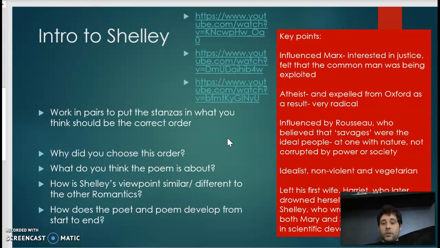So those videos will give you a nice insight into Shelley in the first place, and then those things on the right I think are also important. And before we look at the first poem, I want to just sort of briefly go through them. So Shelley's very much like Blake. Shelley really is the second generation Blake in the way that I think Keats is the second generation Wordsworth. They have a lot of similarities.